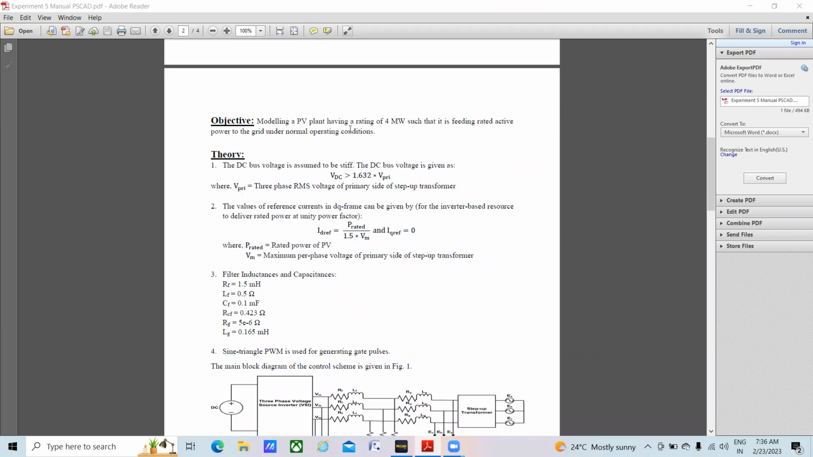we'll be modeling a PV plant having a rating of 4 megawatt, such that it feeds rated active power to the grid because we want to utilize our PV fully. So we want all the power that is generated by PV is utilized. So we want all the rated active power to be fed to the grid.